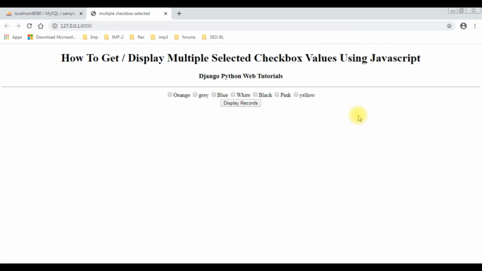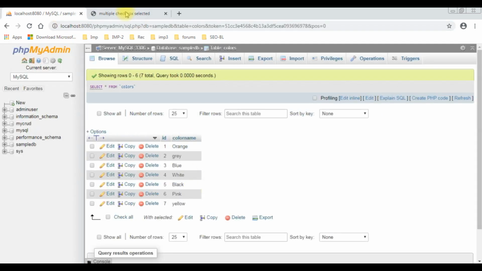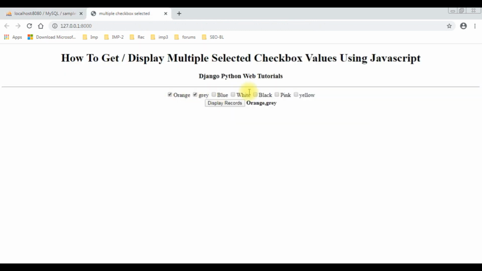Now we'll check the final results. Gray, orange and black. I've selected 3 values from this checkbox. So here orange, gray and black. If I unselect black, this is orange, gray only. That's it. In this tutorial, first I have shown how to bind records dynamically from this database. Then we'll get the selected multiple checkbox values using JavaScript. Let's select this time yellow. So here we got yellow.